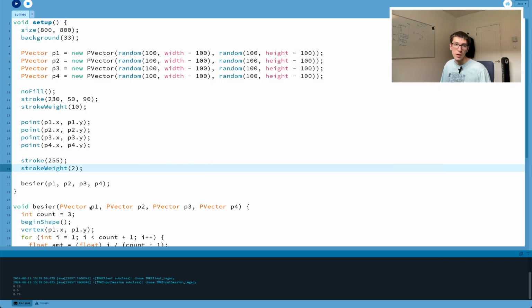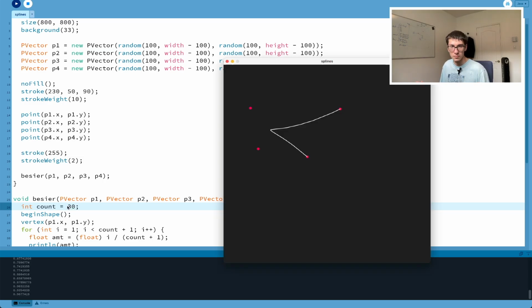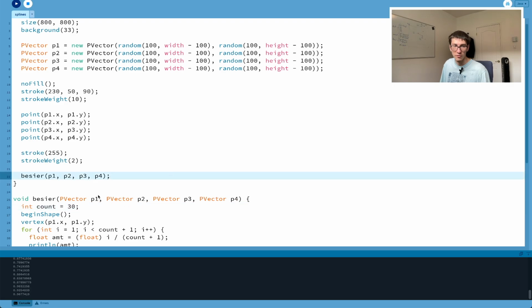Let me change the count to maybe 30, right? So that looks good. Let's say P1, P2, P3, and P4. It's trying to get to P2, and then P3, and then P4. Awesome.